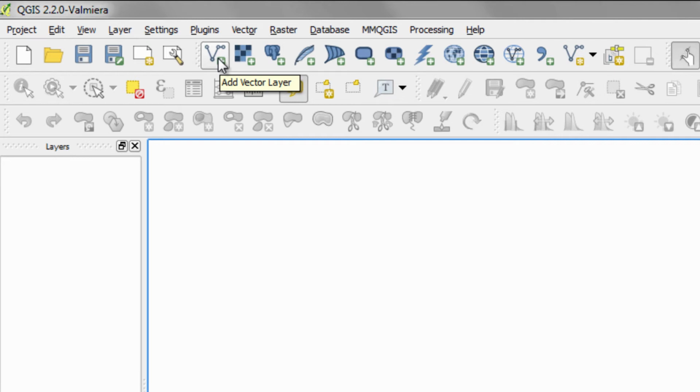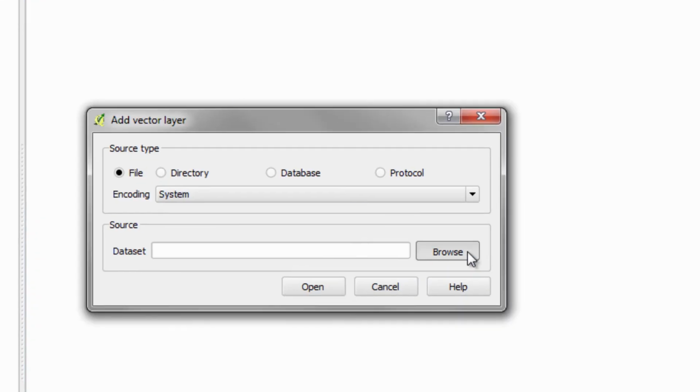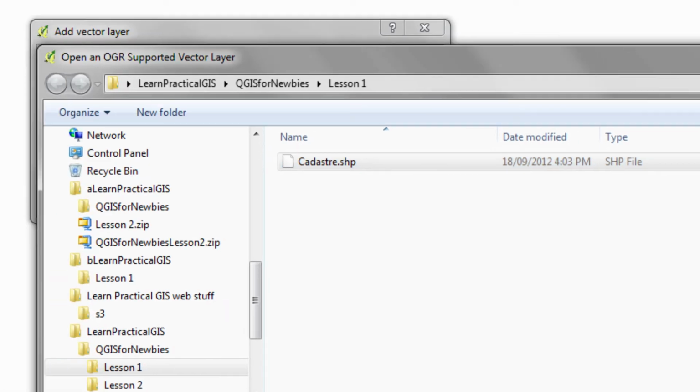So what we're going to do is open this cadastral map. Now, cadastre, we go to this button here to add vector layer. Okay, and we go browse. And of course, you've extracted these files to your desktop or whatever, but it's in this Learn Practical GIS QGIS for Newbies directory or folder structure. And we open this file called cadastre.